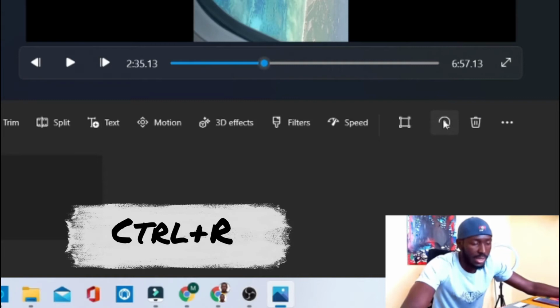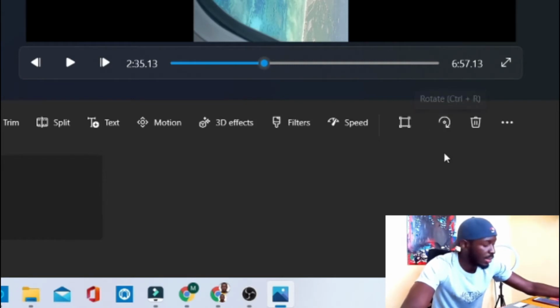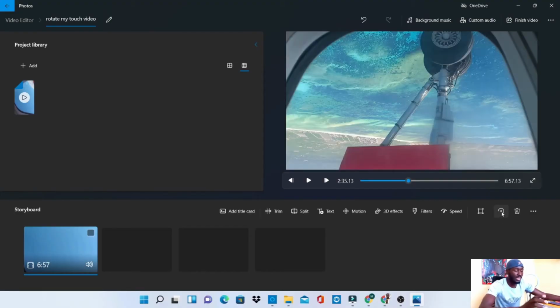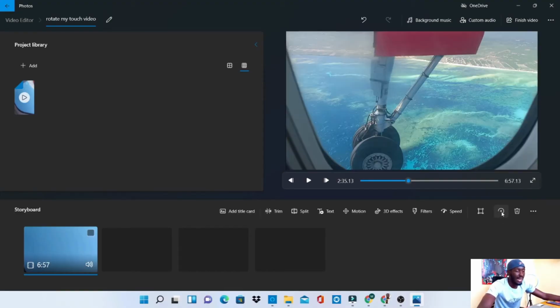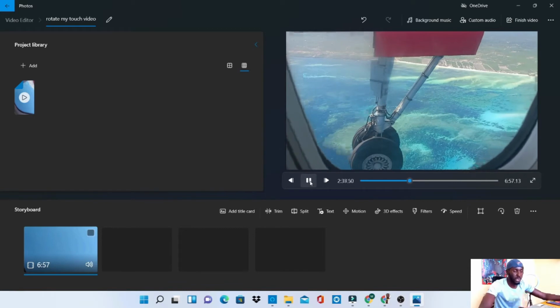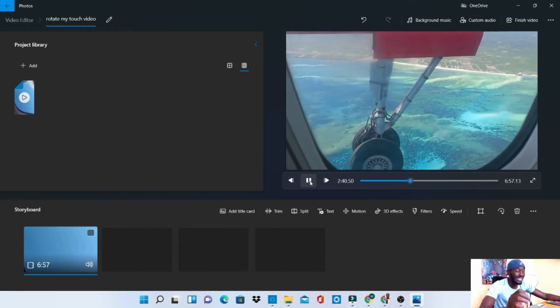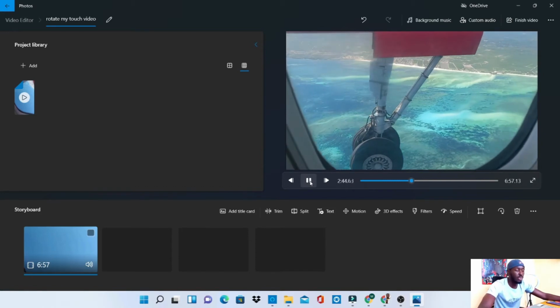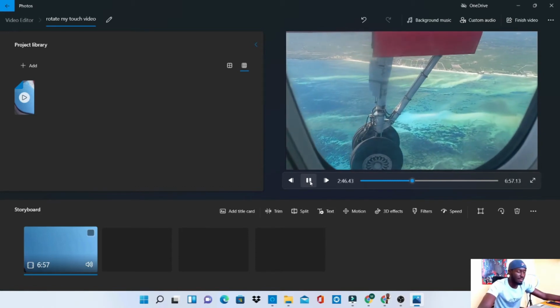So it's very simple. You can click this button, either rotate or click Ctrl R on your keyboard on your PC or laptop. So if you click on this, it's going to rotate like that. Now I don't want it in that position. You can click rotating that until you are satisfied. This is where I want it. So now if I watch that, you see it has not affected the quality of my video, but it has rotated it exactly the way I want it. So the Windows video editor does a very good job in rotating your videos.